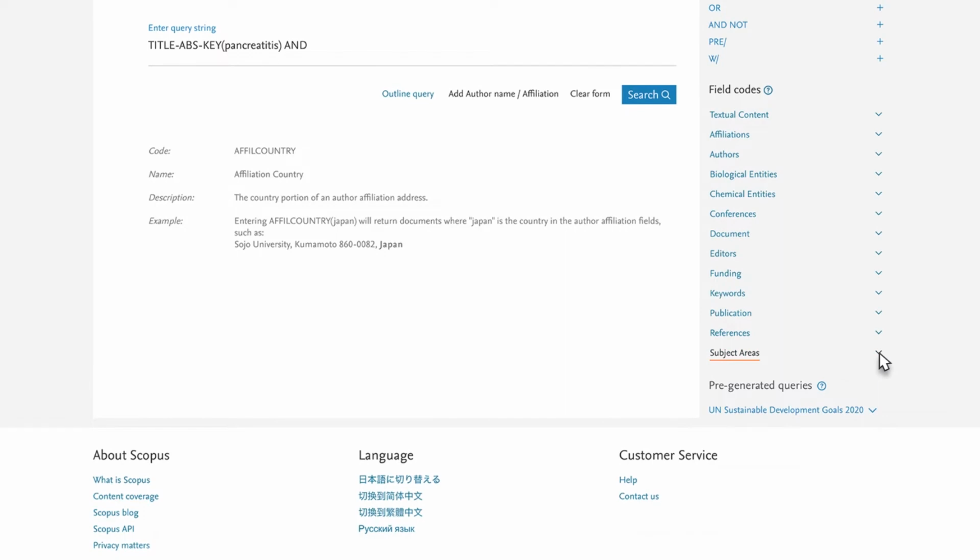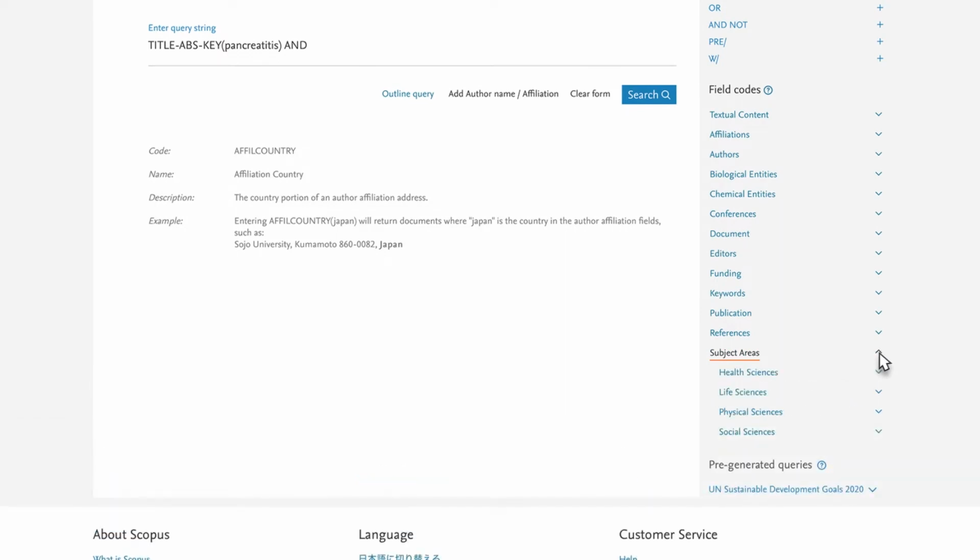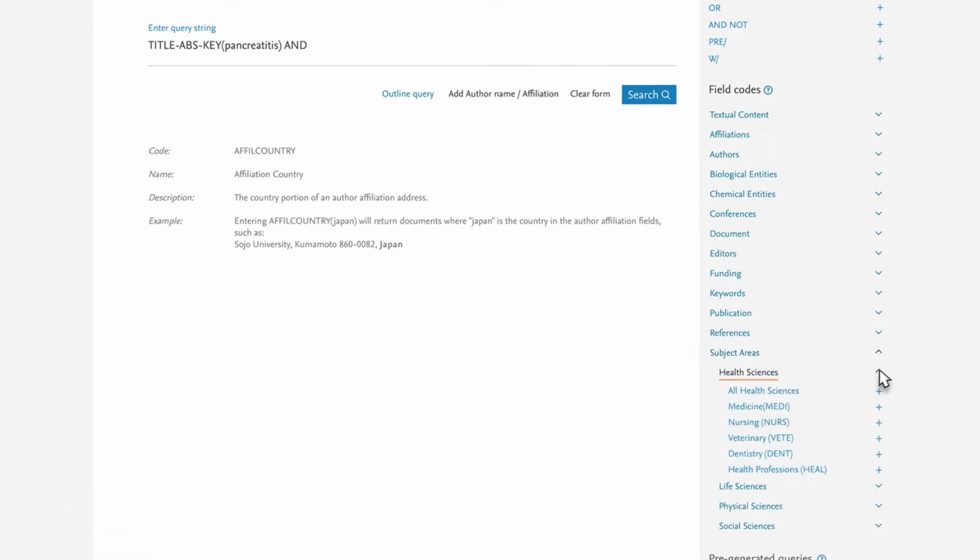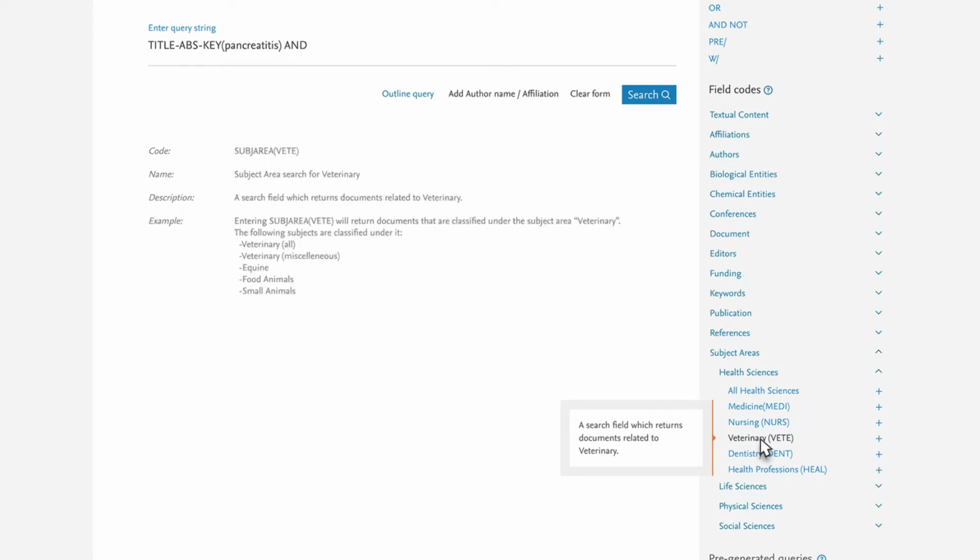You want to limit this search to veterinary sciences, not by country, so scroll down to find the subject areas. To find veterinary sciences, expand Subject Areas, then expand Health Sciences. You'll see Veterinary listed here. If you click on the veterinary label, you'll see additional details about the field code on the left of the screen, including the subcategories of the subject area.